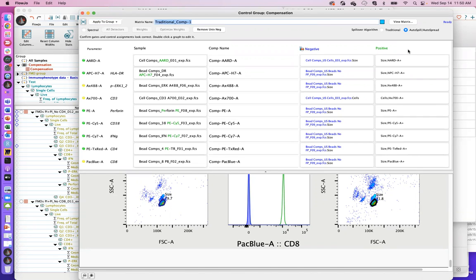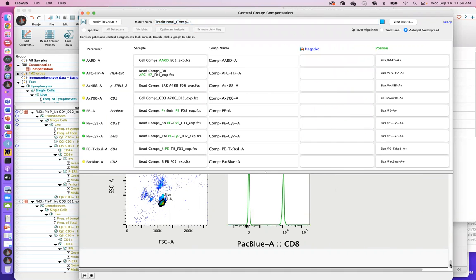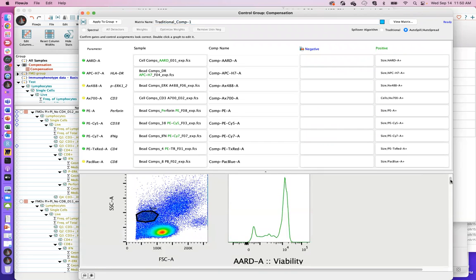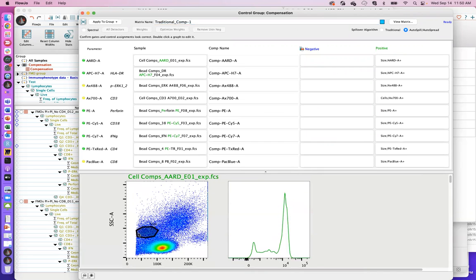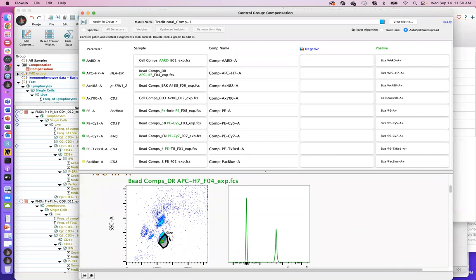Okay, so the first thing you need to do is just tick this over to auto spill, auto spread. Then you want to say remove universal negative. So this does not actually use a negative positive designation. It basically needs a cleanup gate, right, where you focus on some cells that hopefully have some widespread expression of the marker. So in this case, the AARD gate is perfect because we have nice spread in the data. Okay, for the beads, there's really not much we can do here. Those beads are just pretty much on off.